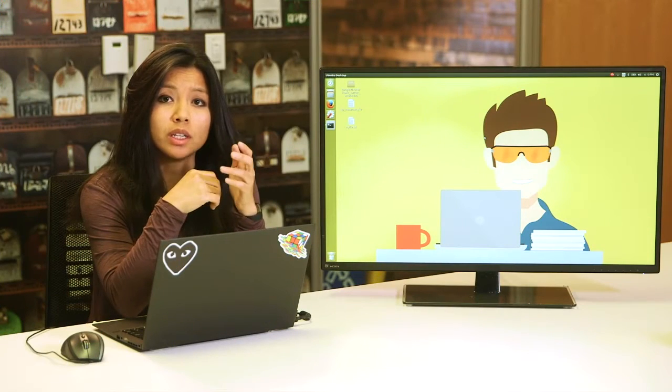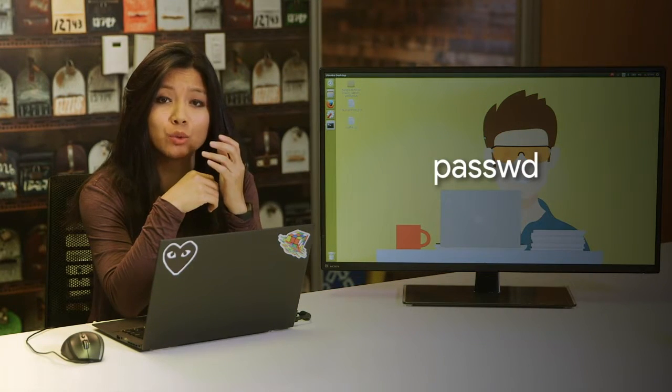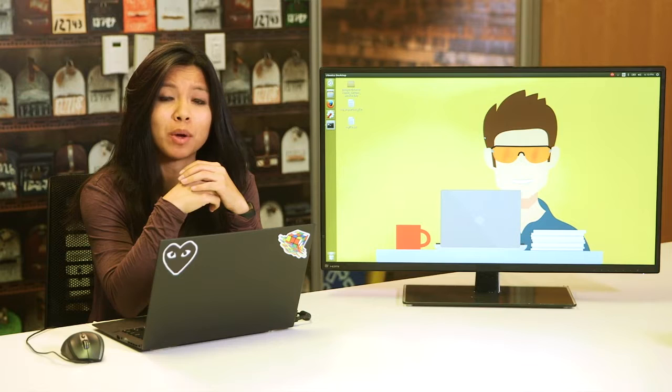To change a password in Linux, all you need to do is run the passwd or password command. Let's try changing my password.